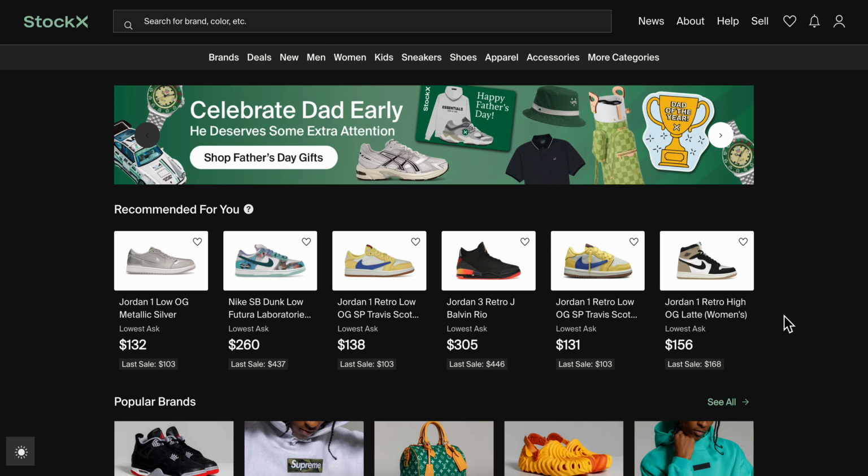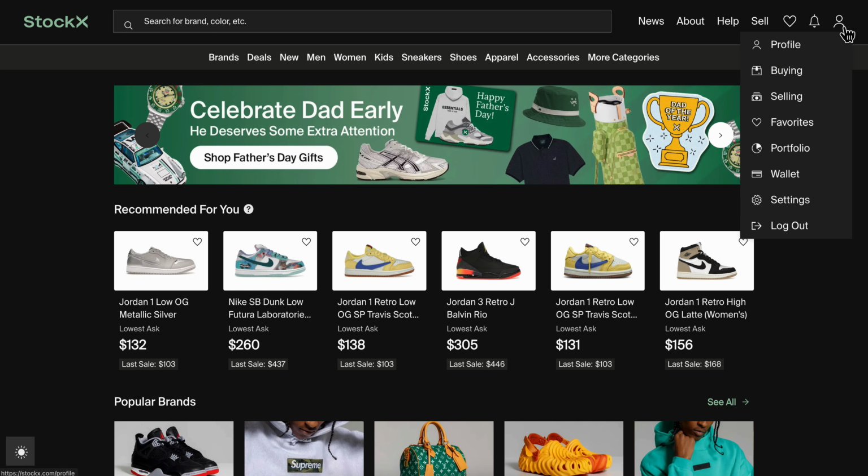How to withdraw money from Stockx wallet. So the first step is to simply go to Stockx and then simply hover your mouse over your profile and then simply go to wallet.